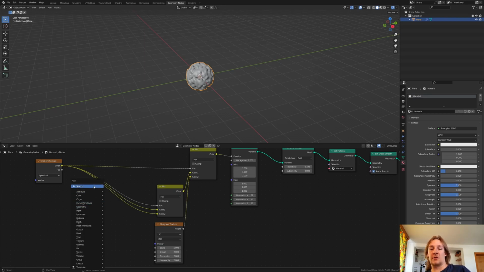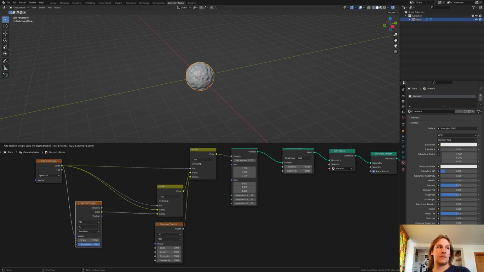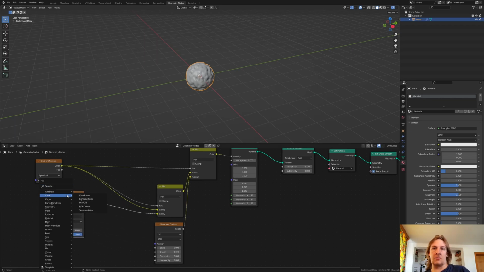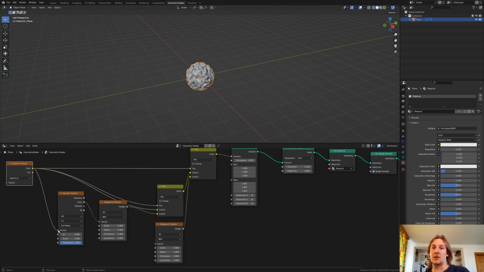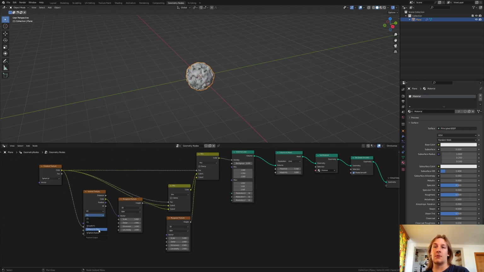Add a Voronoi texture, put that here, and add a mask wave texture again, put it here. Set the Voronoi texture to 40 and plug it into the W. Also, we need to set it to distance to edge.